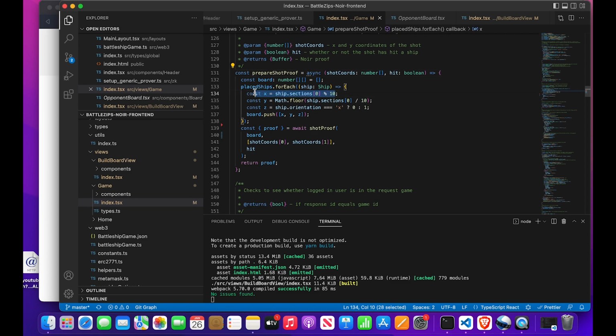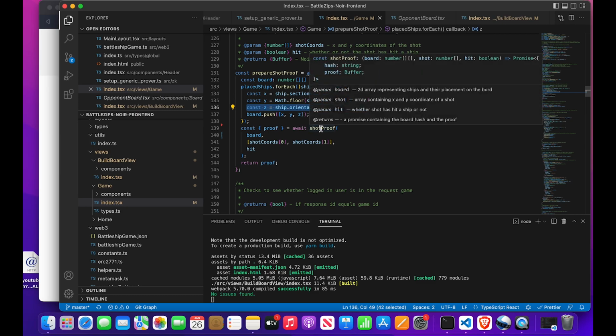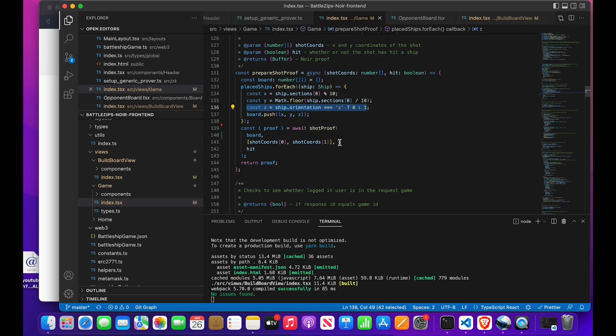So the x coordinate is going to be the remainder of the ship head divided by 10. We're going to get the y coordinate by dividing the ship head by 10 and rounding to the floor. And then z is gained from the orientation of the ship. And once we have this converted to a 2D array, we then pass this into the shot proof function along with the shot coordinates and whether or not there was a hit, passing in these parameters.